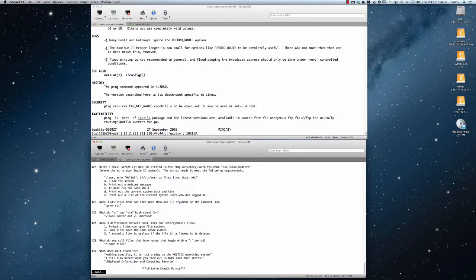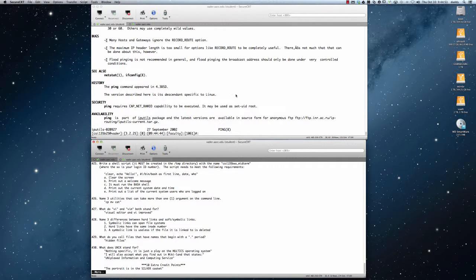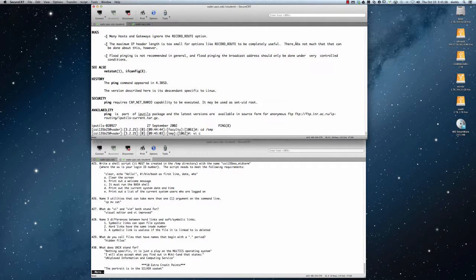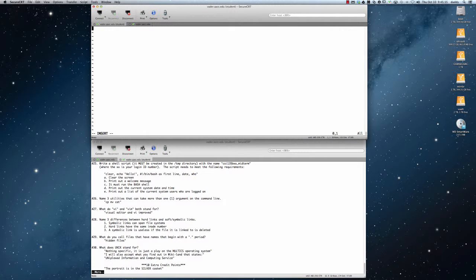So number 25, write a shell script, and it must be created in the temp directory with the file name of CSI135-400, and that's going to be your login ID number, _midterm, where the XX is your login ID number. Script needs to meet the following requirements. So let's go to the temp directory. I'm going to type vi CSI135B25_midterm. So again, the magic number followed by the absolute path name to the bash shell. If I wanted to add some comments in here, I would do that.